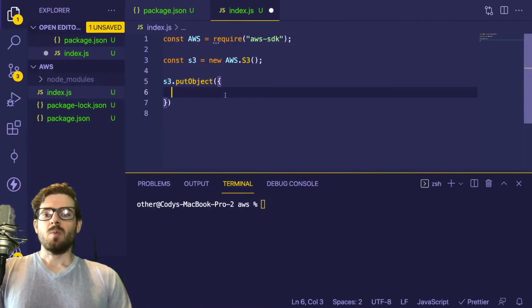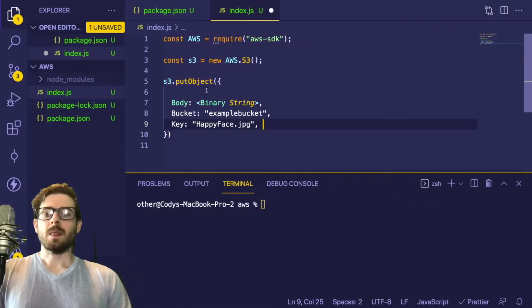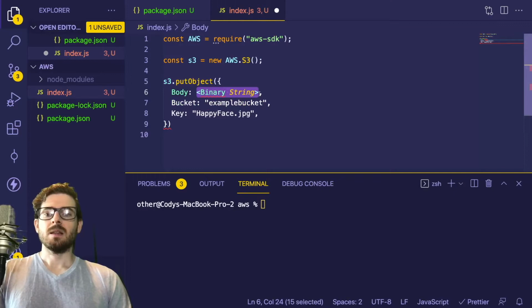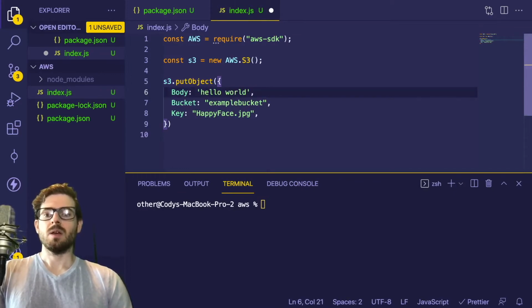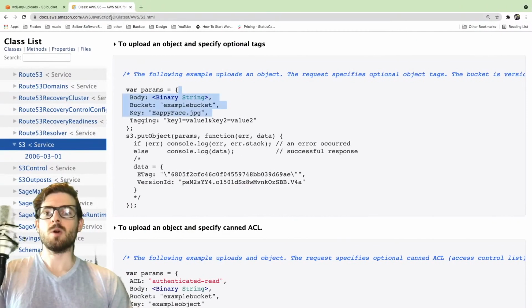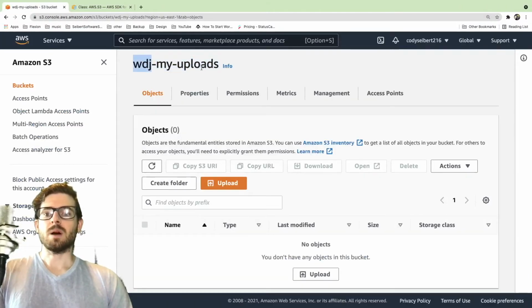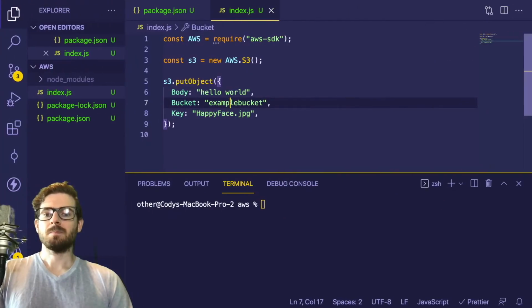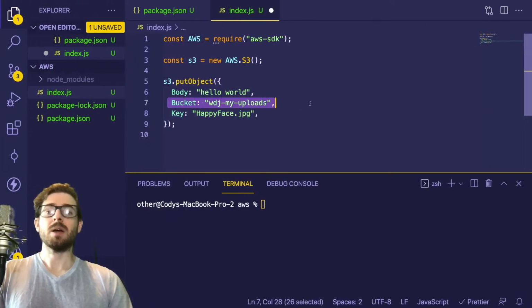So I'm going to go ahead and go back to our code here. I'm going to paste those in. And let's just go ahead and type in like an example file. So I'll say hello world. It would be some text that we want to store in the file. And the bucket name is going to be the bucket that we created in the previous part of this tutorial. So if I go back and grab this bucket, I can copy that bucket name inside of that bucket parameter.